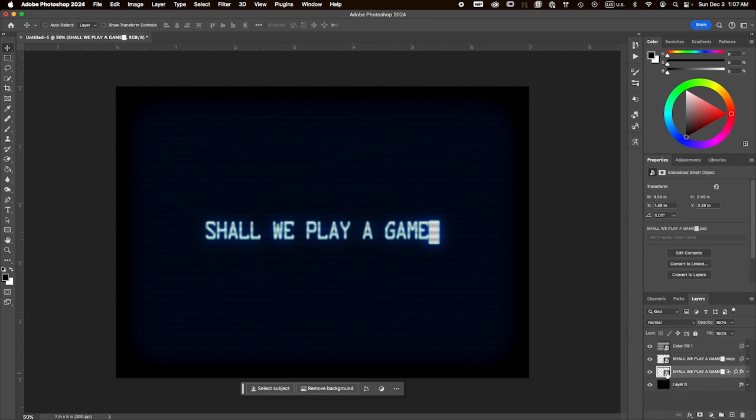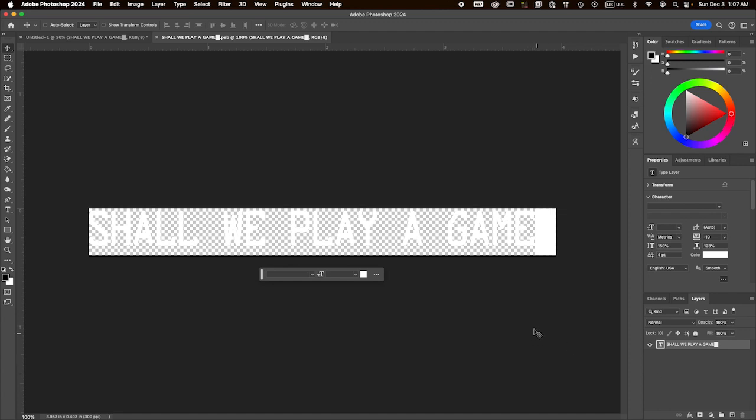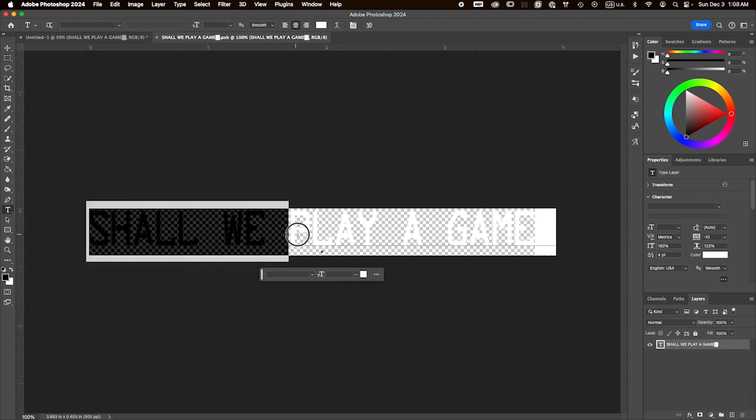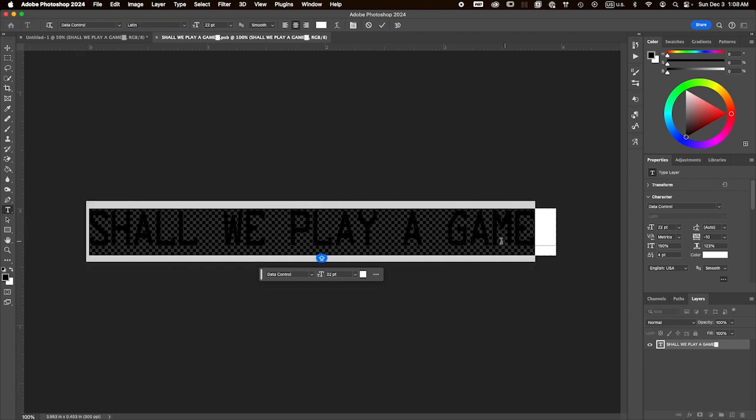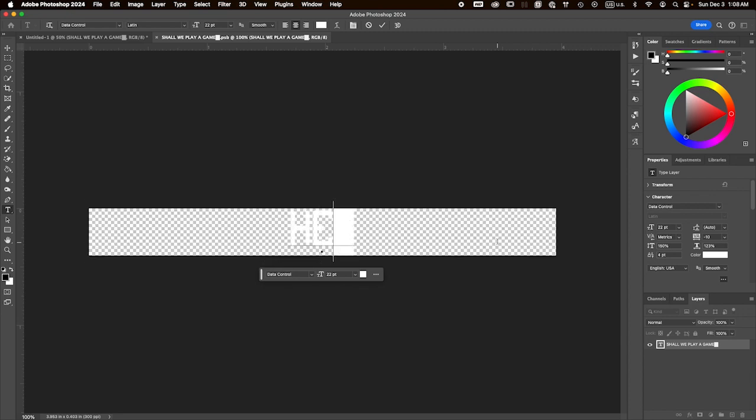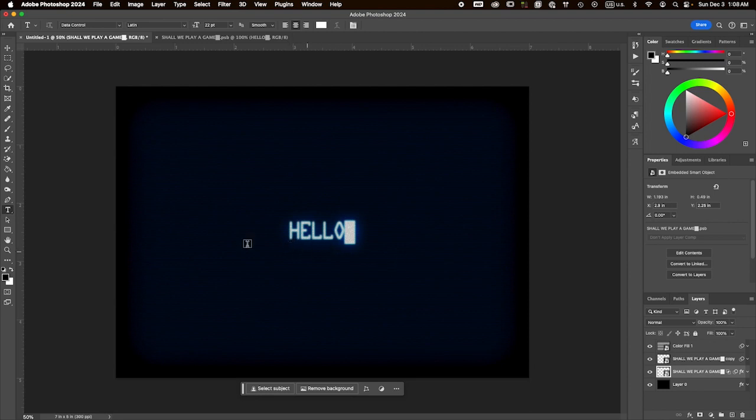So if I double click on the smart object to open up the text layer, I can choose my text tool and highlight the text and change it. We'll say hello. Click OK. And then save it. And if we go back to our project, we changed the text, but the text effects are still applied. And that's it.